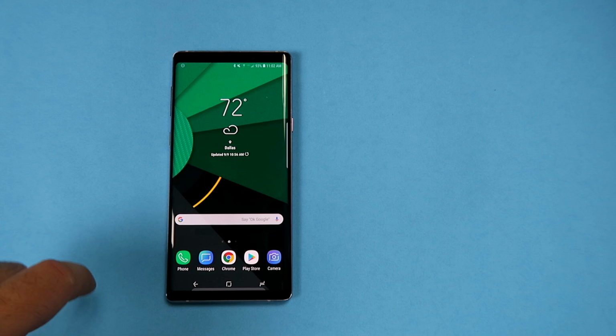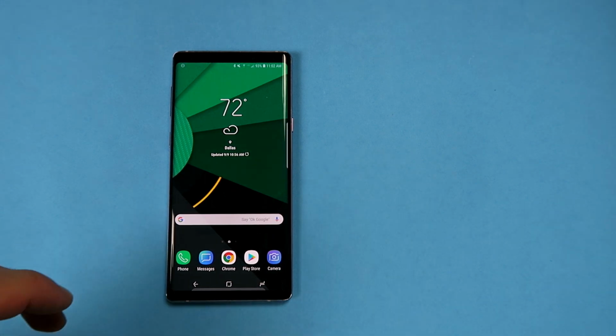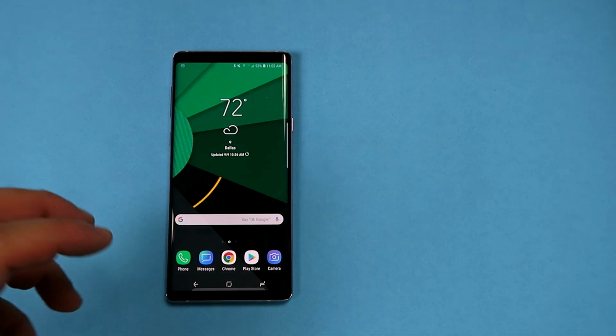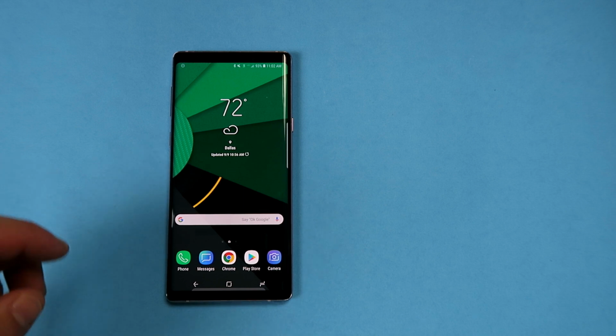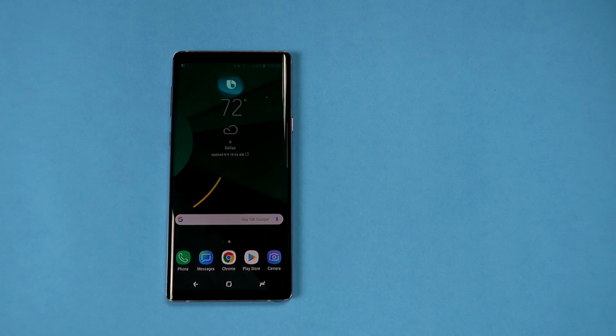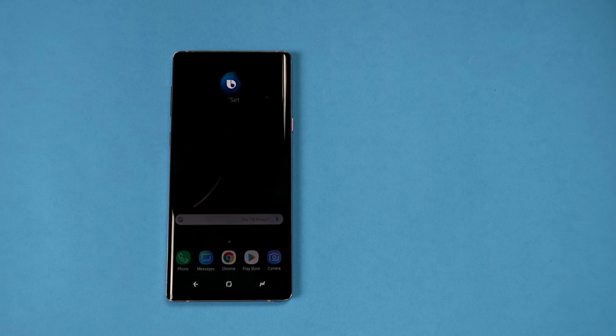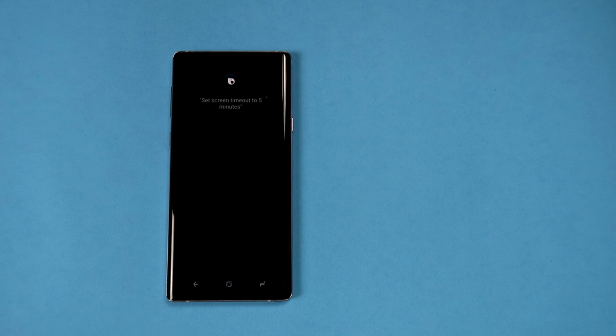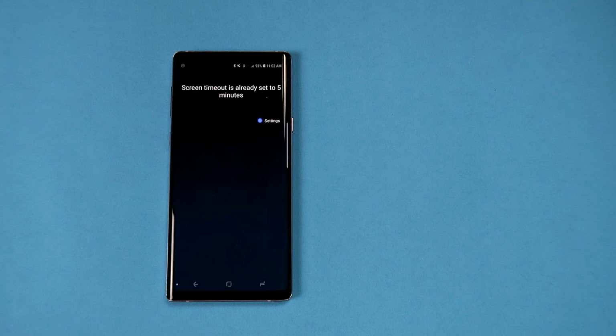What I do like about Bixby Voice is that it allows you to customize your phone or get into settings by simply saying what you want to do. So for example, hi Bixby, set screen timeout to 5 minutes. Screen timeout is already set to 5 minutes.